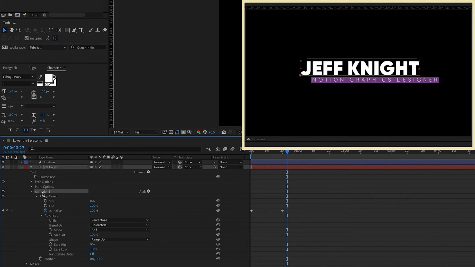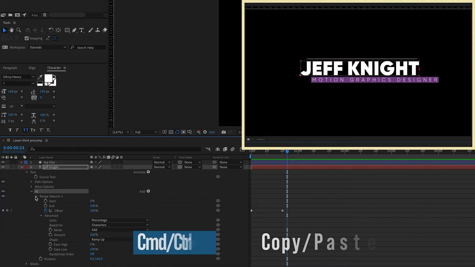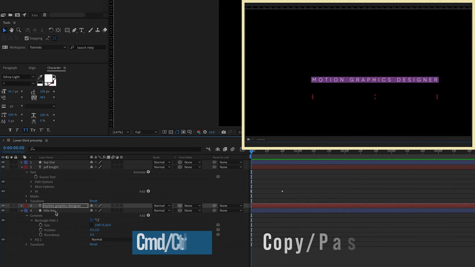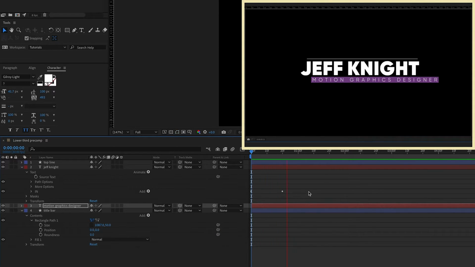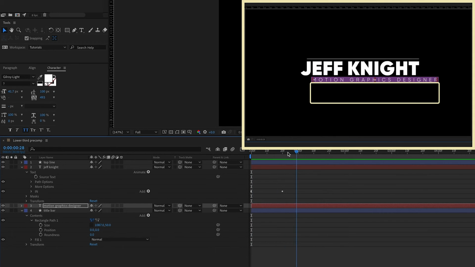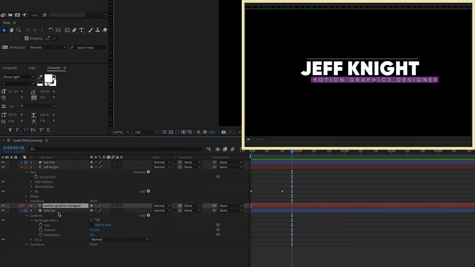Select Animator 1, and we're actually going to call this N. Command or Control C to copy it. If we go down to our Motion Graphic Designer text here, Command or Control V, and that will paste it. Now, the reason why we can see it down here is because we don't have a mask on there. But I'm not actually going to use a mask. Instead, I'm going to alpha matte this text to this title bar.